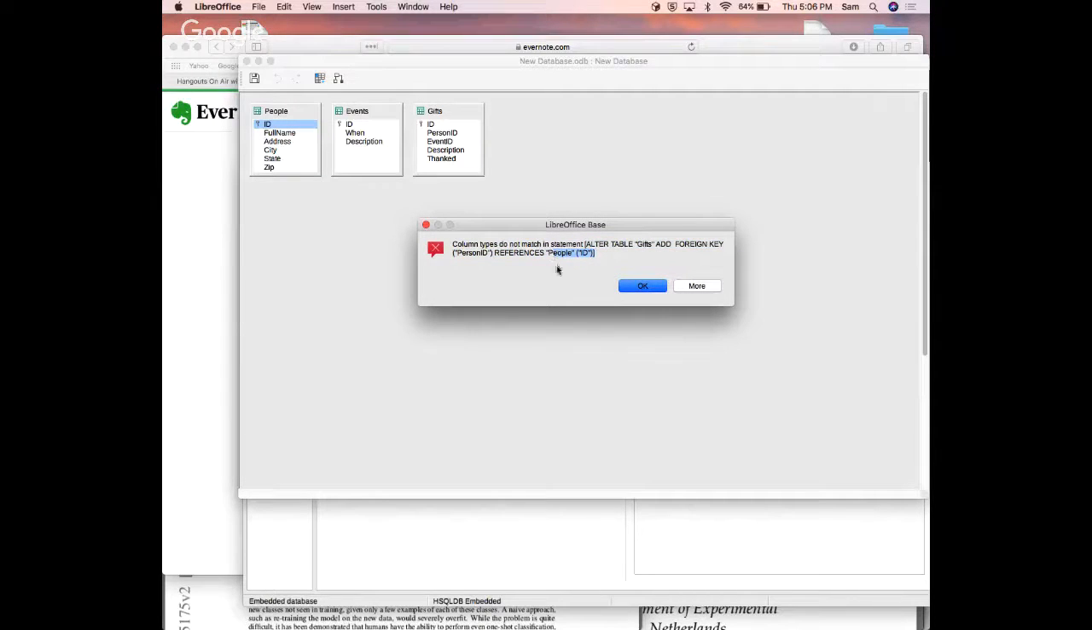Are they the same format? It won't let you do it if they're not. Yeah, they're both integers. Foreign key, person ID references people ID.